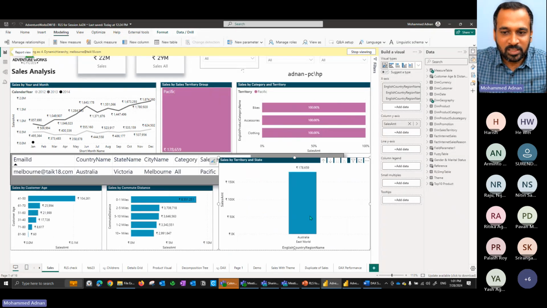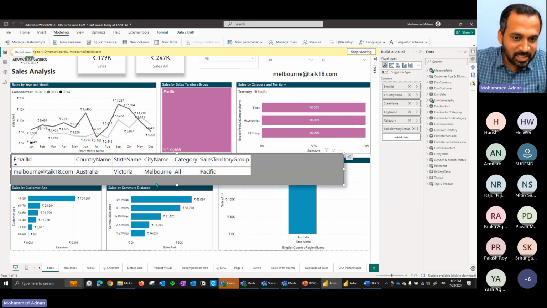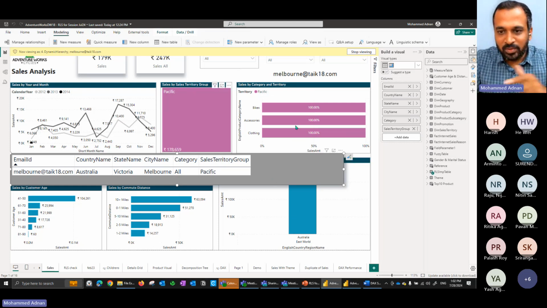So it is filtered to Australia, but you can see everything here: bikes, accessories, clothing, but it is filtered only to the Melbourne city, and the center table is now filtered here. The reason is because the DAX query which we have written is actually filtering for this particular table and also the other table we have written on this part. And that's the reason it's showing up here. Previously, it was not linked, and that's the reason it was not filtering on the previous part. So right now we have filtered here.